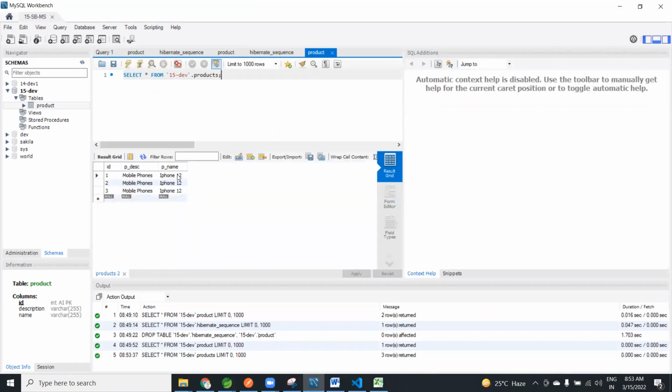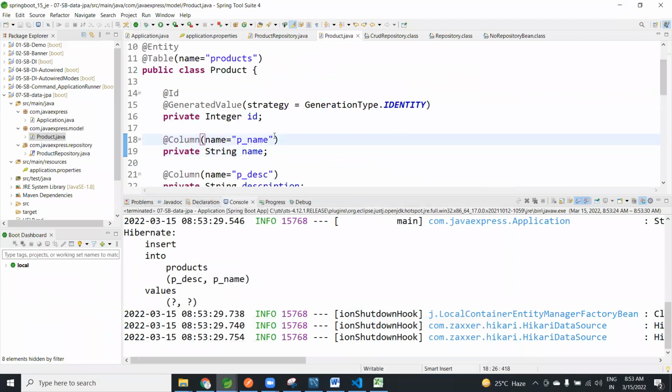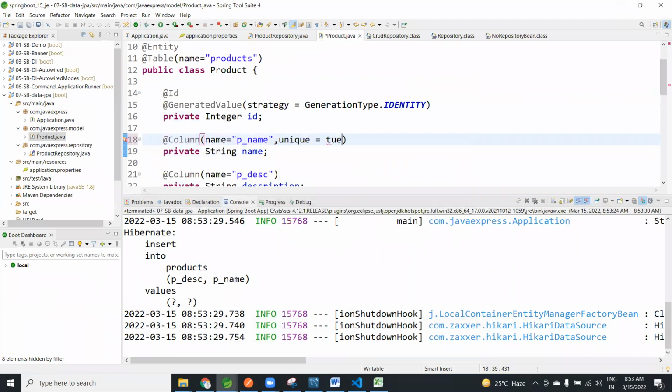Now, are you able to insert the duplicate information or unique information? Yes, you can insert duplicate information. If you want to restrict here, you can provide a kind of constraint. You can use a unique constraint. Just enable it as true. Okay, I don't want to insert a null value. Just use nullable and make it false. Then you are creating a constraint.